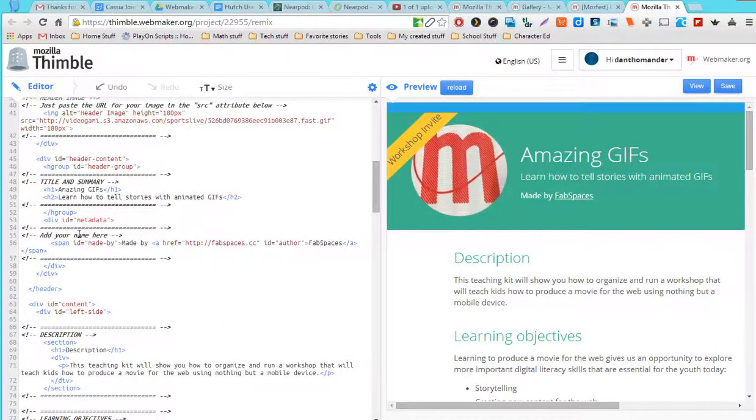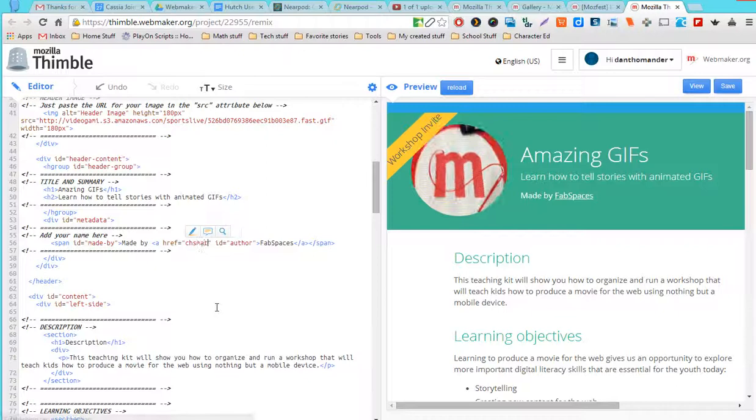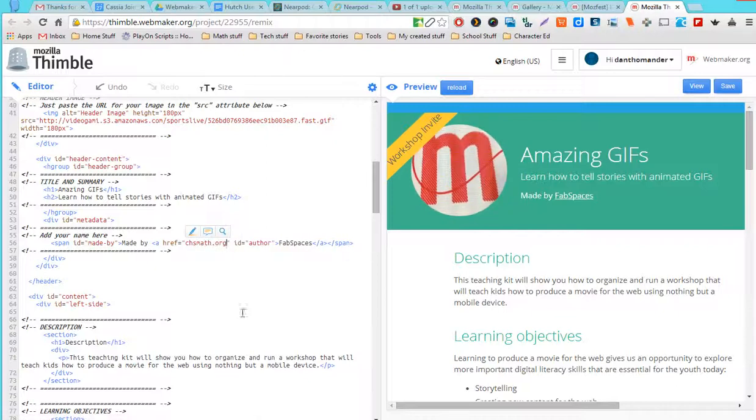And then it says made by, and this guy has got a link to his website, and then his name. Now this little A, the bracket with the A, and then that H, that's an HTML link. So this is a link that's in here. Now I don't want this to go there, I want the link to go to my web page. So I'm going to put chsmath.org, because that's the web page there, by Dan Tamander.